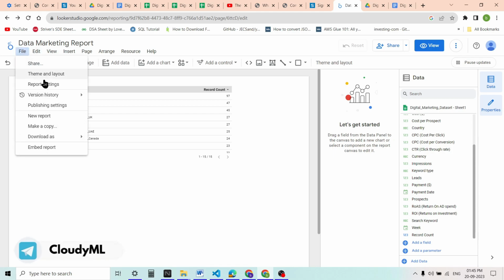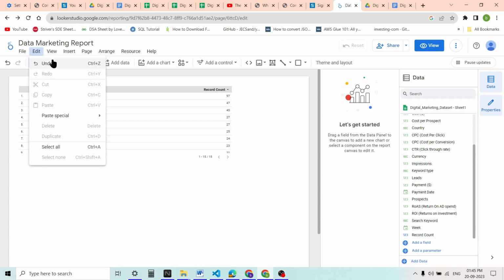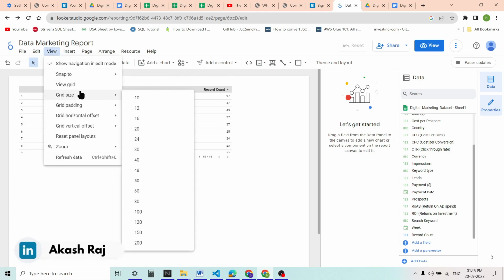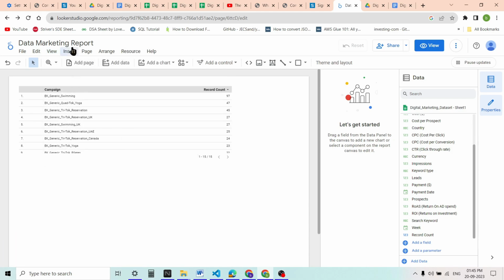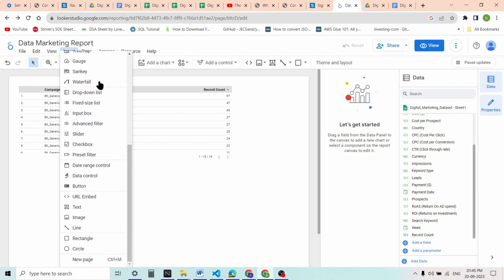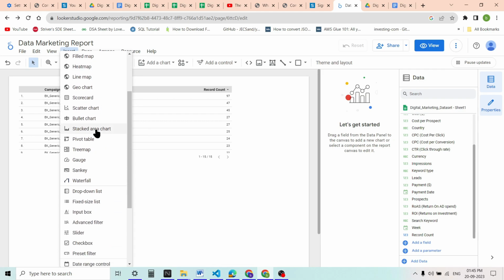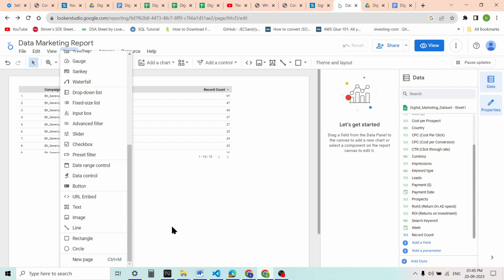File here tells us about all the files that we have, want to create new report, copy, download as PDF, themes, layout, settings. Edit tells us that we have to do undo, redo, cut, copy, paste. Everything is here. In the view, how we want to view it, and different options for viewing and offsets and layouts is here. In the inserts option, we can import all the charts, time series chart, column chart, field map, bubble map, heat map, bullet charts, sliders, and everything. You can see it here.